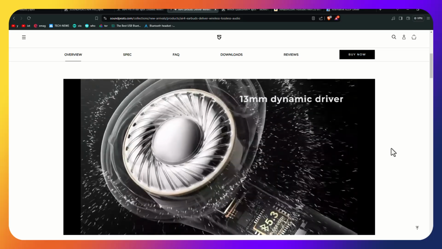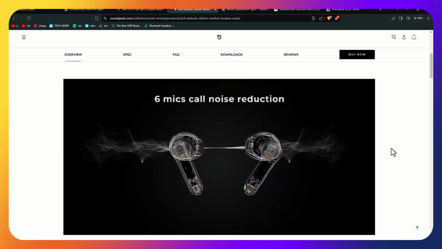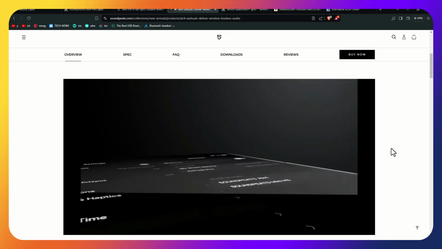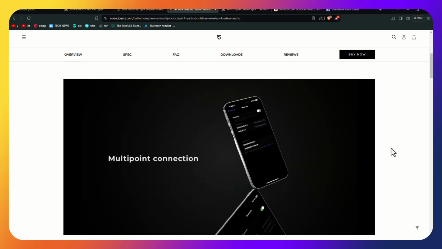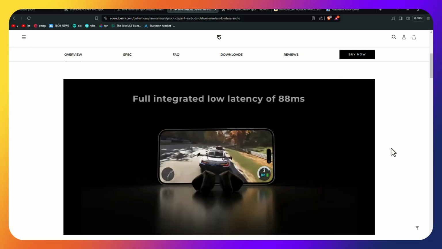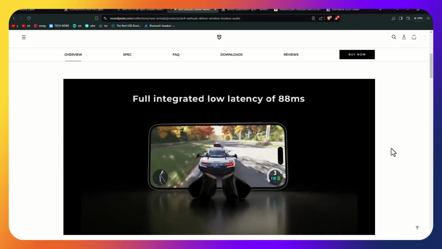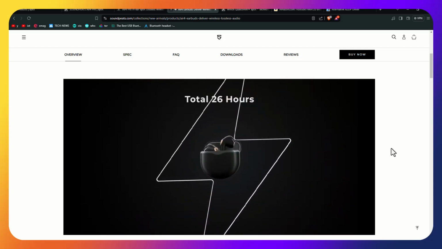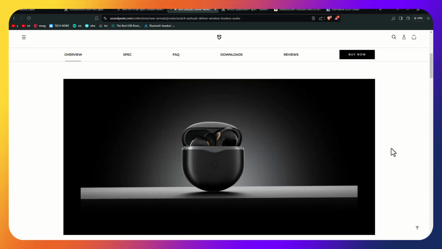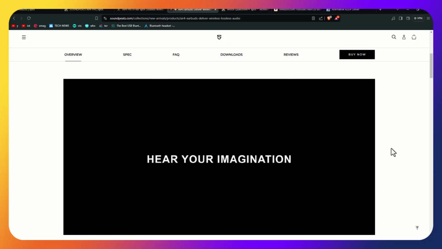Clearly, these headphones are very nice. They have a 6-mic microphone and an active noise cancellation function. They have a game mode for ultra low latency.